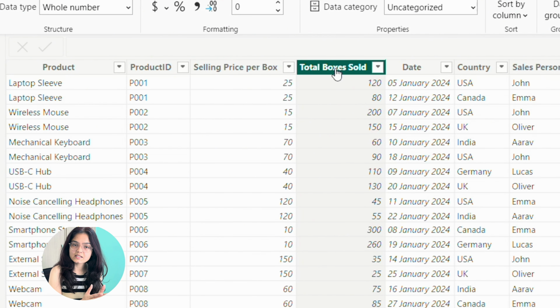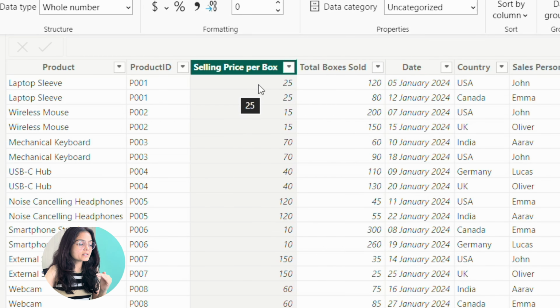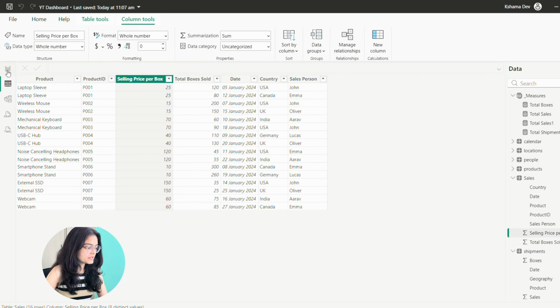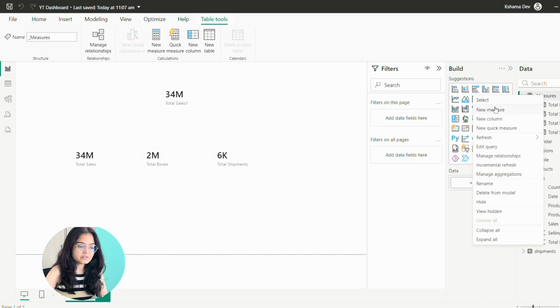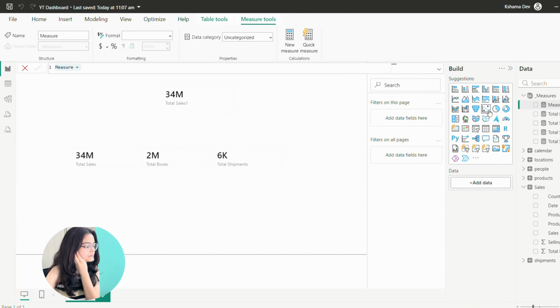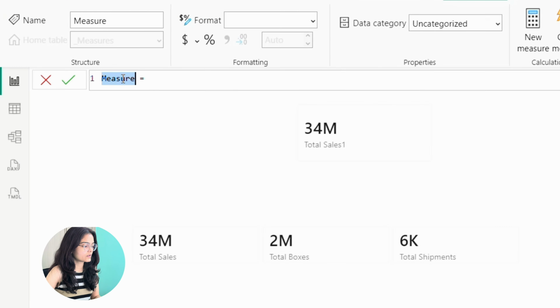Now, this kind of calculation cannot be done with SUM. We want this multiplication to happen for every row. So we want this calculation to iterate every row, and that's why it's called an iterator function. So let's do that. I'll jump to report view and again right click on measure, new measure. Total sales 2, maybe.